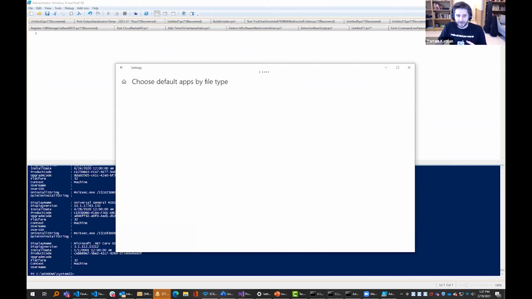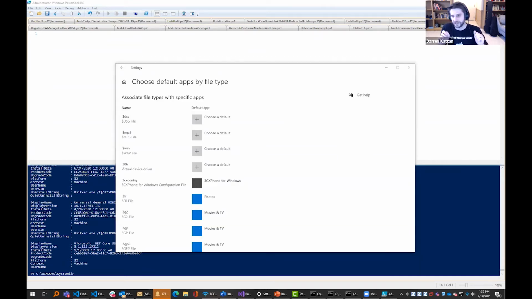So if you've ever had the default file handler association get defaulted back to Microsoft Edge, before Edge Chromium or whatever, that's because something tried to touch that, and then Windows recognized, oh crap, that hash doesn't validate anymore. Something's messing with it, and it resets it back to the default handler.